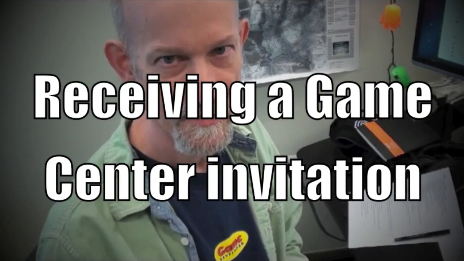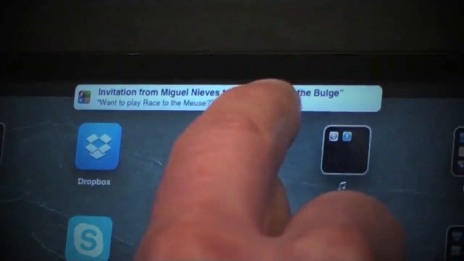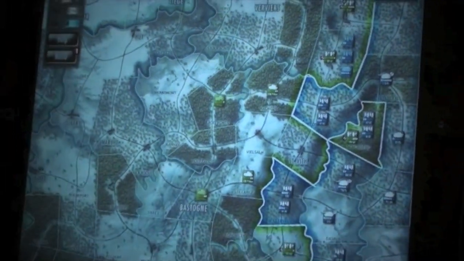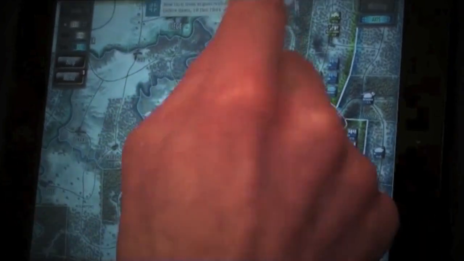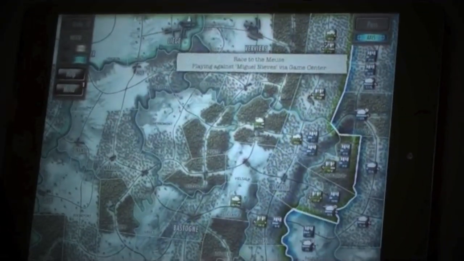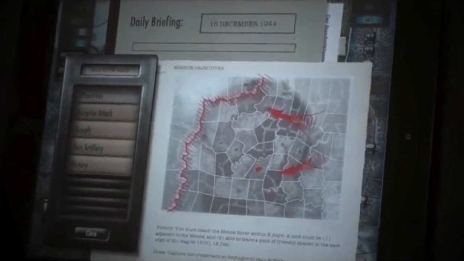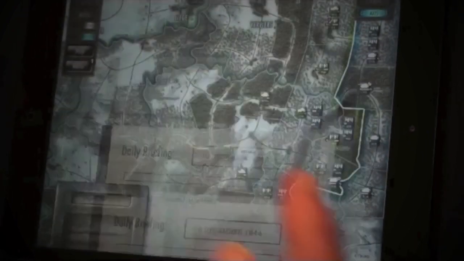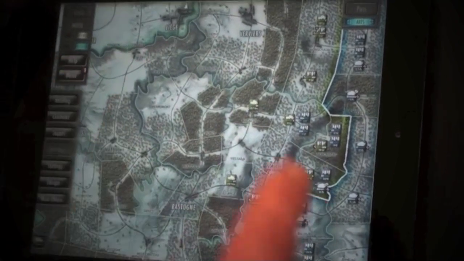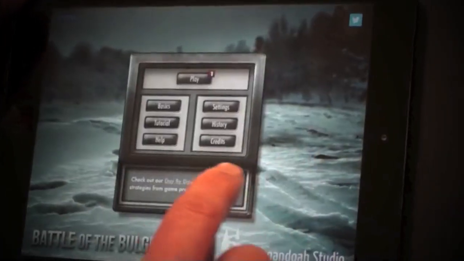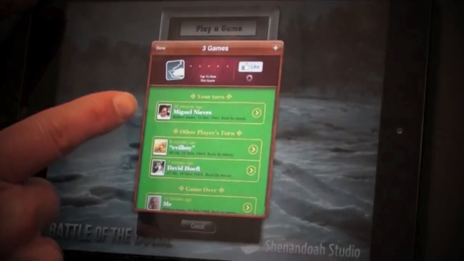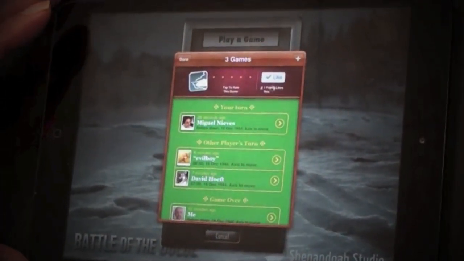So now let's show what happens when you receive a Game Center invitation. Oh, I got an invitation from Miguel. This is a notification. I can just tap it, and I have a turn here from Miguel. I'm playing Race to... Oh, he looks like he let me be the Axis in Race to the Moors. And so now this will be showing up in my list of games. It's my turn.